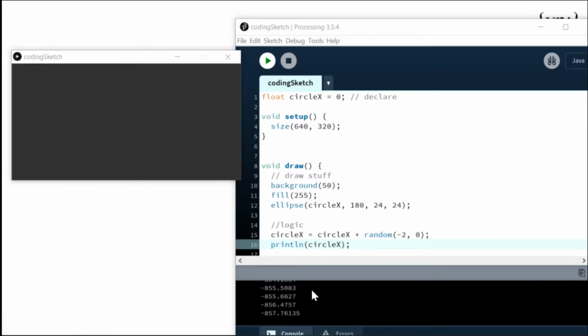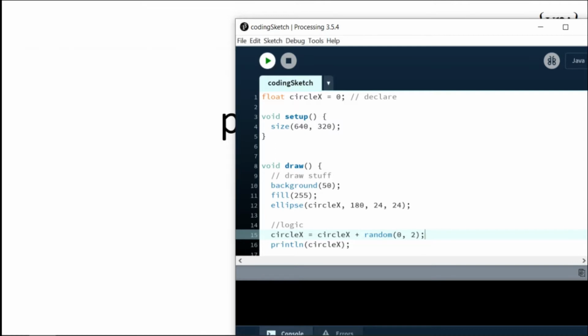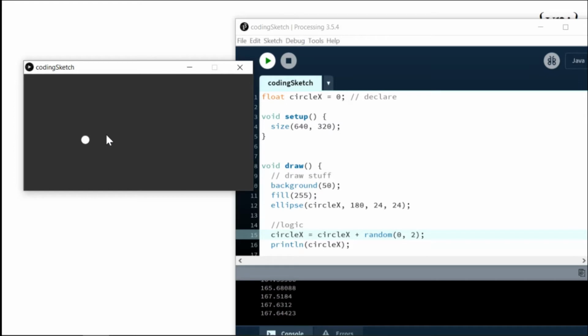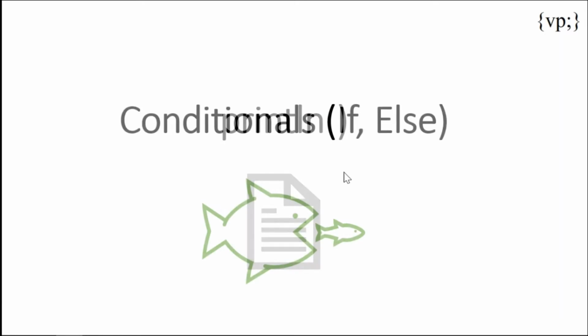So easy fix, we just go into here. Oh, okay, so this is the problem. It's from -2 to 0. It should be from 0 to, let's say, 2. So if we try doing that and we run it, now it's doing what we wanted to do in the first place.